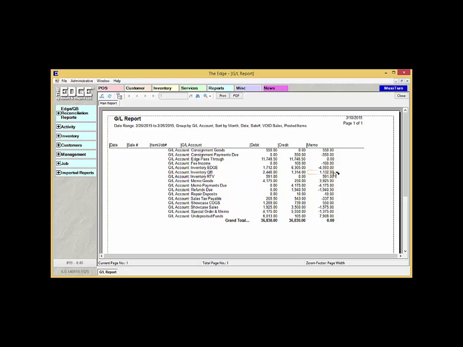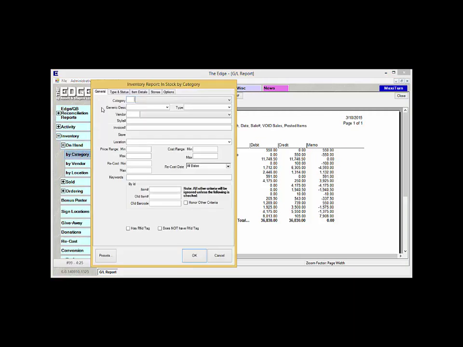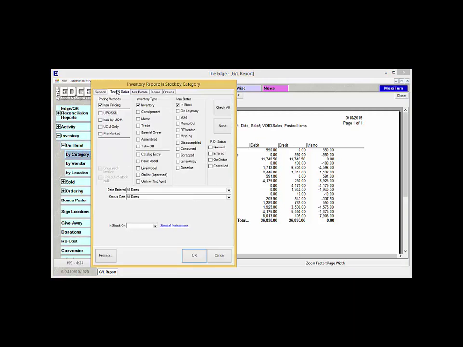Now we'll run a report to find out what vendors and invoice numbers you entered for the day. Go to Reports, Inventory, In Stock by Category. In the Type and Status tab, select all of the pricing methods and item types: trade, special order, assembled, takeoff, live, and faux model. You'll also need to check all of the item statuses because an item could have been immediately sold.